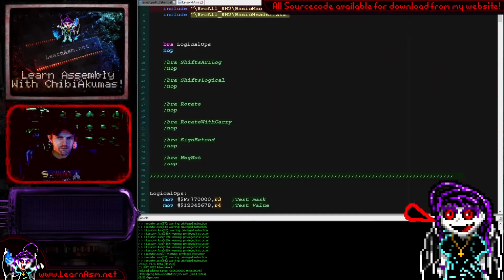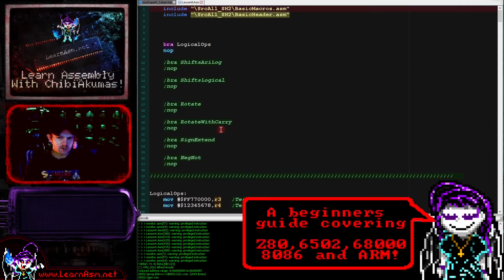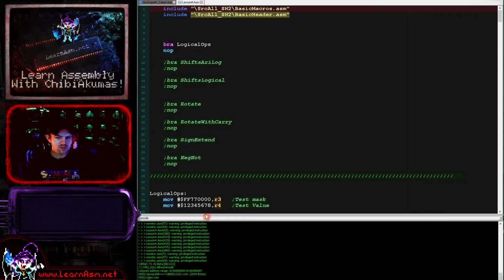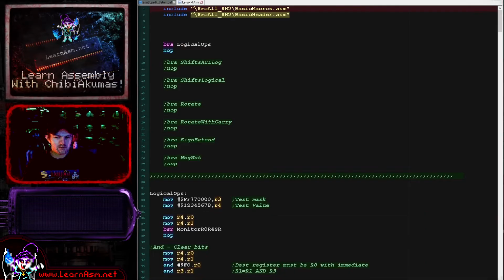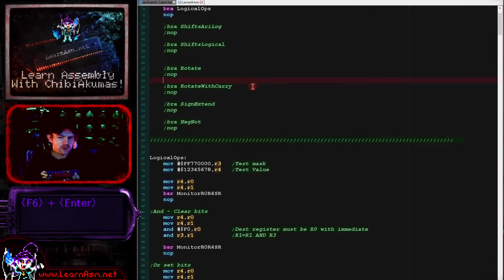Okay, so the file we're going to be looking at today is lesson4.asm, and as before, we've got a jump block at the start of our code, and this will branch to the various sections of our program. Let's get that out of the way. We don't want to see the build results there. So let's fire it up, and let's start off with logical operations.